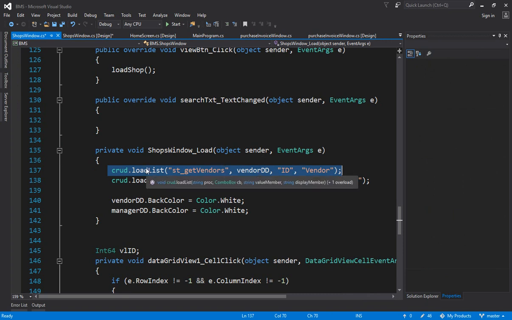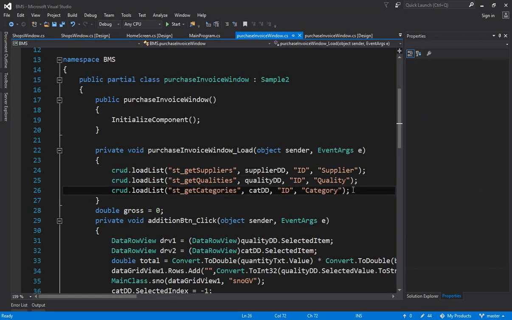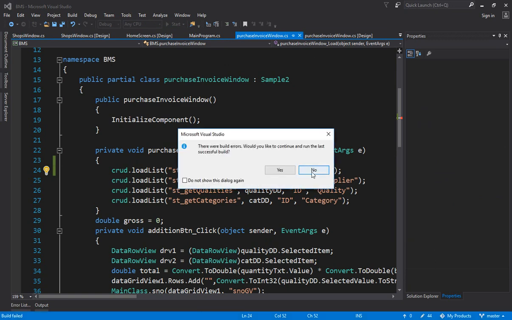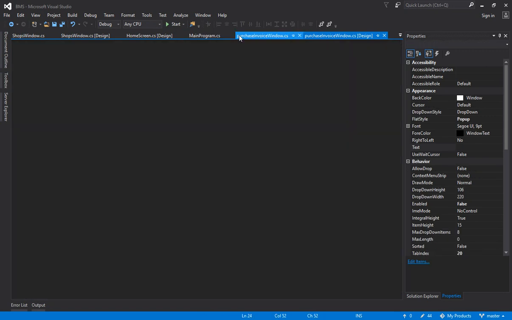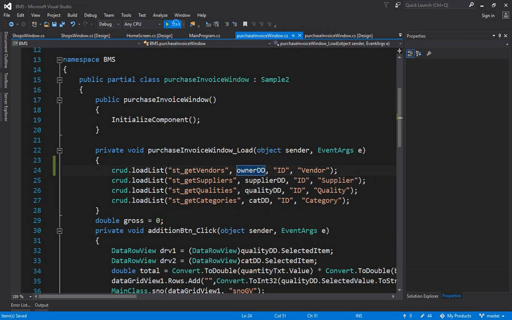So copy this code, the simple load list. You have seen the details of this load list method in the previous lectures as well. I'm just copying this and going to the purchase invoice and to the load of this purchase invoice, and here I'm loading the owners of the software or the shop. Now let's start and see whether the owners are coming or not. Okay, the problem is with the name of the drop down list. Let me change it. Go to the purchase invoice and here the name is owner drop down, so you have to specify OWNER drop down. It's double D. Now save it and then run.